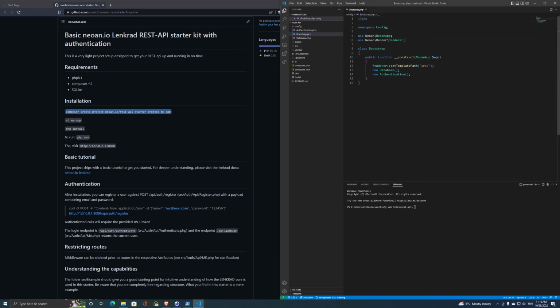Okay, so what do we have here? Let's see what the setup is, right? So with LENKRAD, you're extremely free to structure your application the way you want to structure it. We don't, in those starter kits, that's always the case. There's an opinion already in existence. So let's look at this logically.